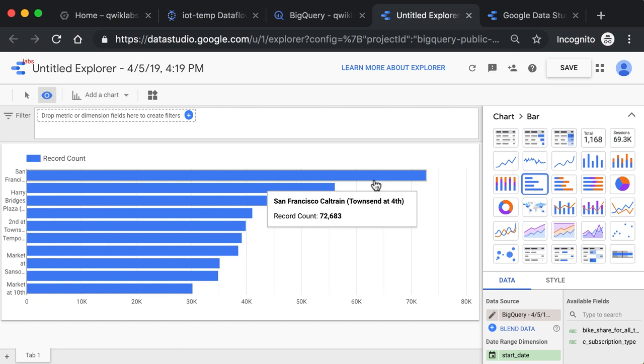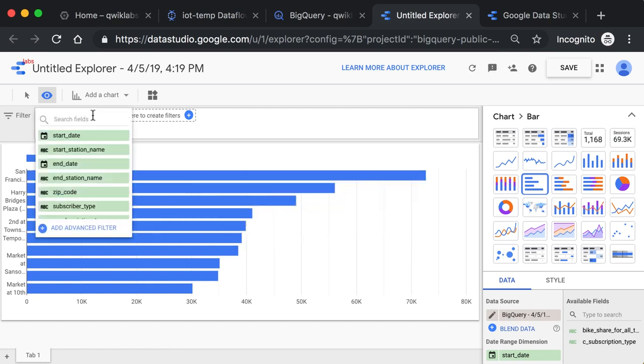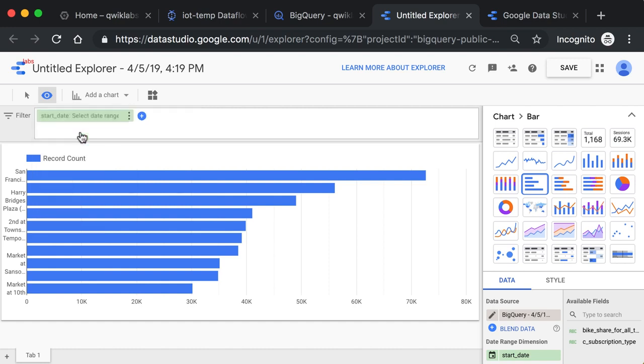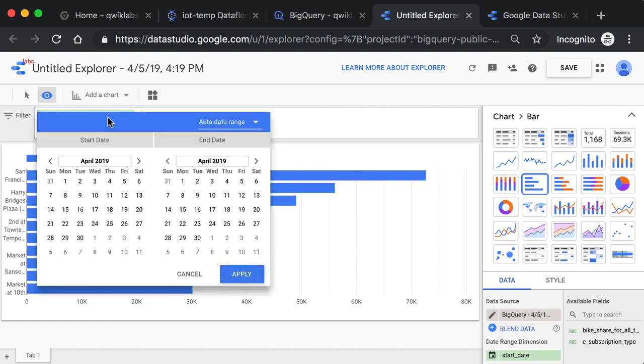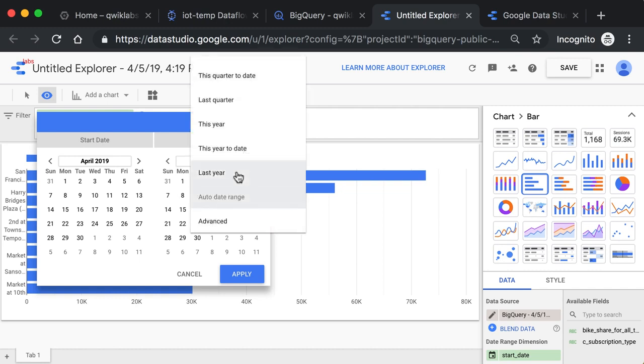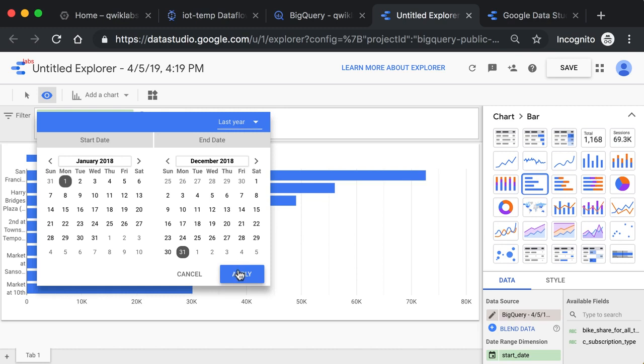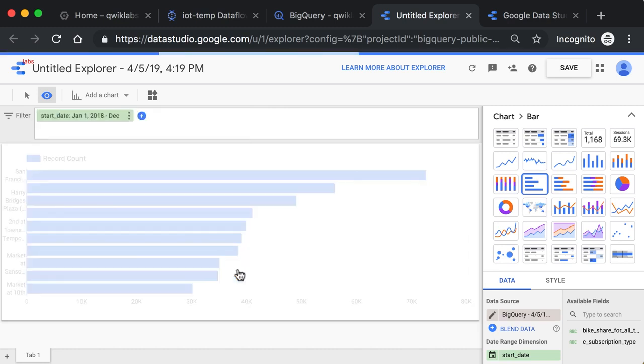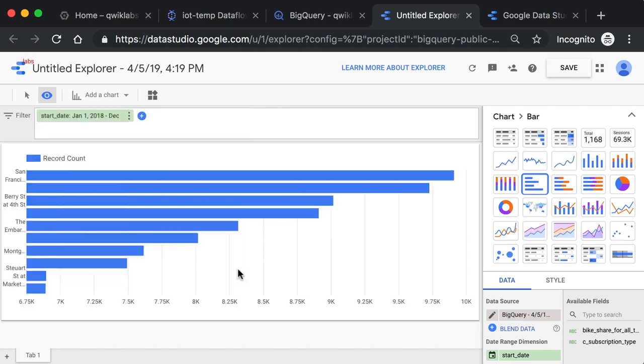And maybe you're wondering, hey, has that always been the case? Instead of doing a filter on the where clause, you can actually just create a filter here. Start date. Let's see what our options are. I don't want to manually pick one, so I'm going to click on the auto date range. Last year. Apply, and you can see without any SQL, it's just a very fast UI-based way of exploring your data. Hovering over, you can see the Ferry Building. There you go, 9,000 records, about 10,000 rides for just the year 2018.